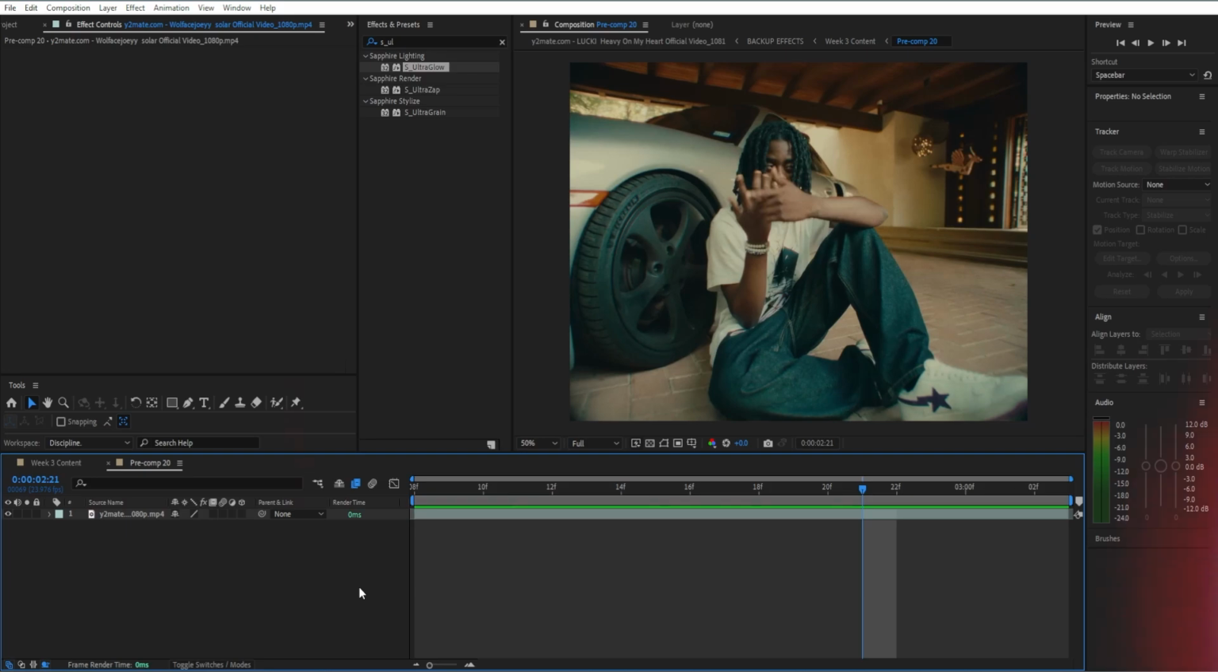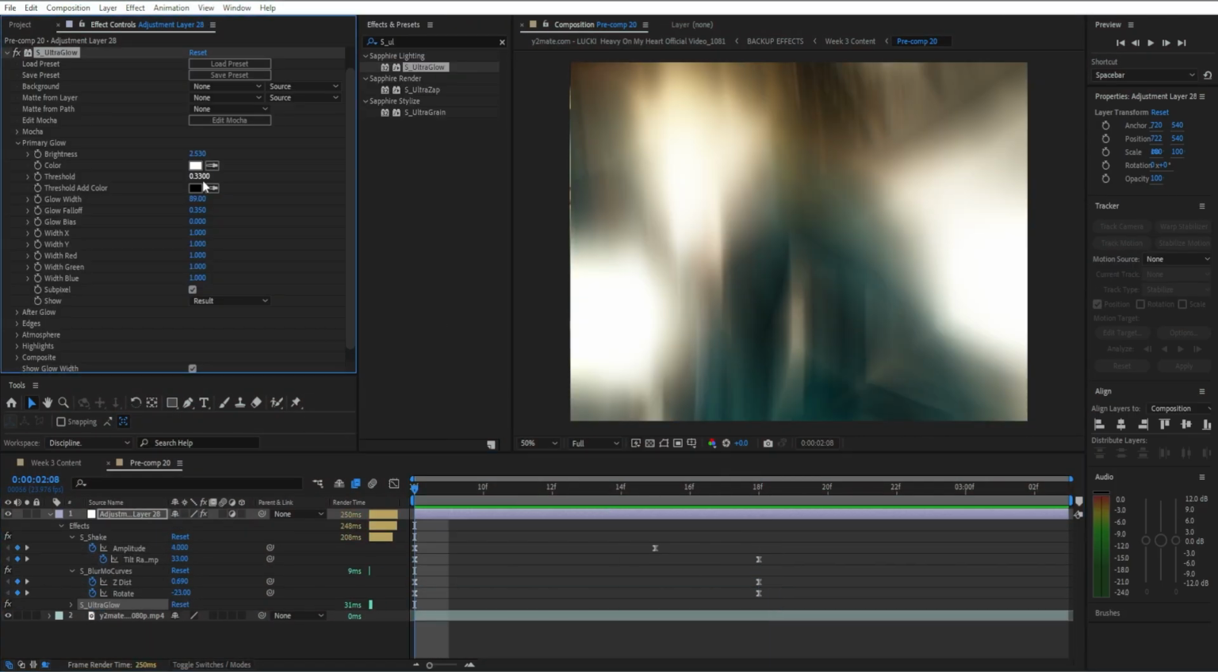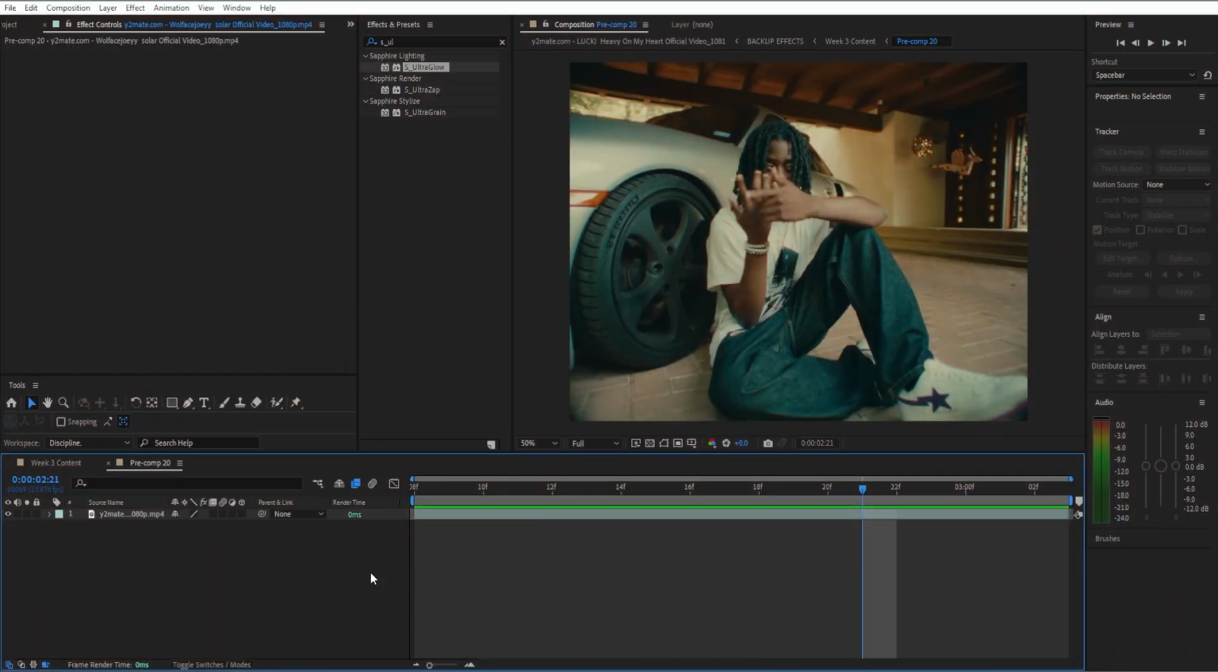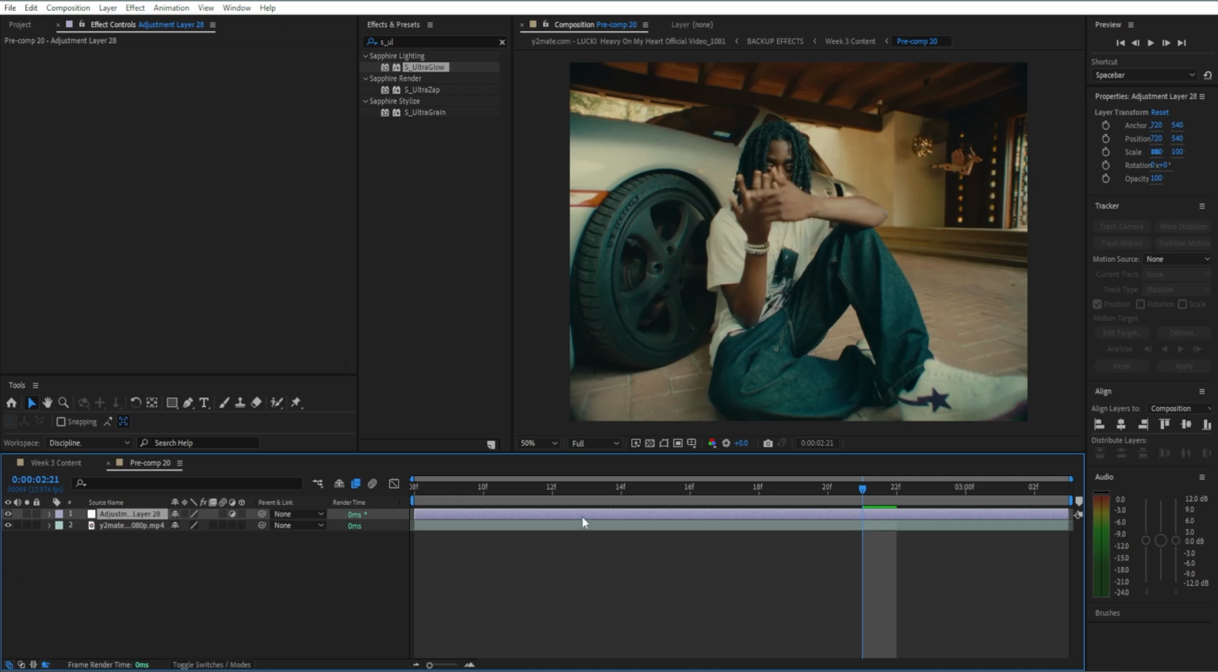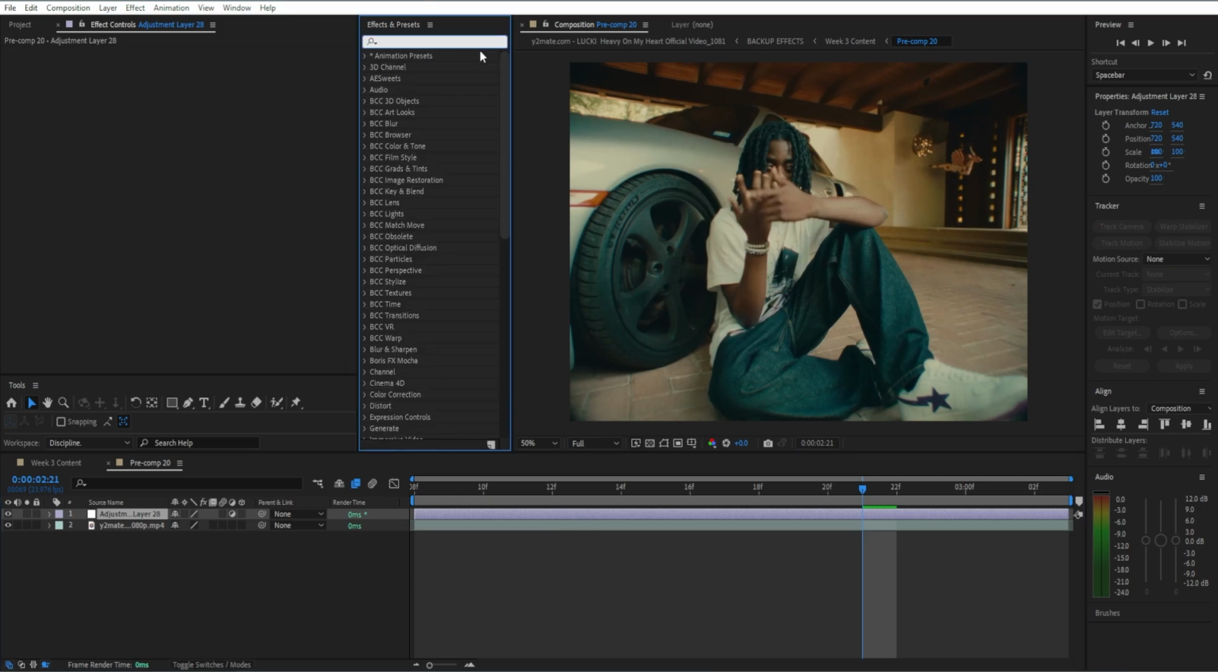In today's tutorial, I'll be showing you how to create a tilt shake effect in After Effects. So starting off, like always, right click on our mouse, go to new, and make a new adjustment layer. Make sure it's on top of our clip. Then we're going to head over to our effects tab.